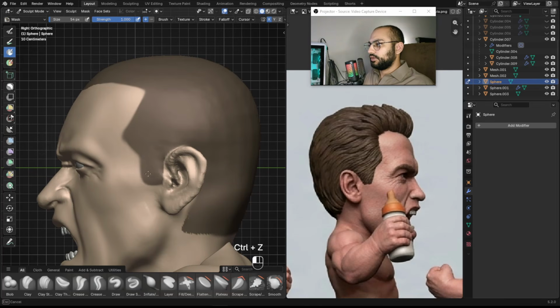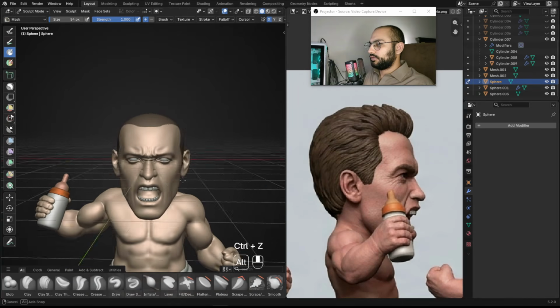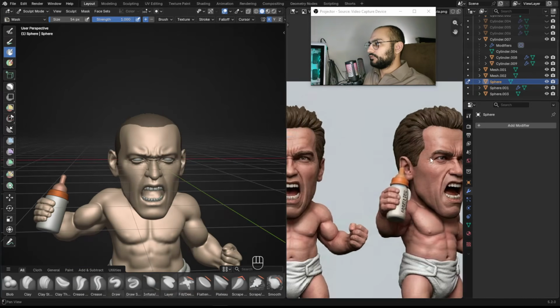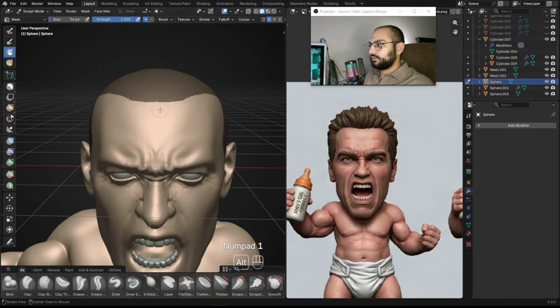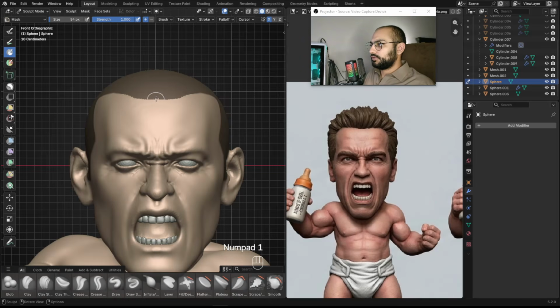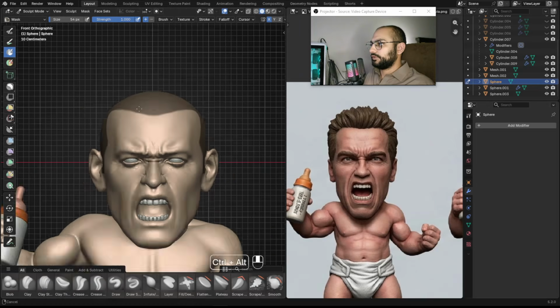Okay, perfect. Let's do this. And I think this is good. Let's also look at the front view. From the front view, I think this is nice. I think we can just slightly make this a bit pointed. And yeah, this looks okay. I like this. I think we're in a good place now.